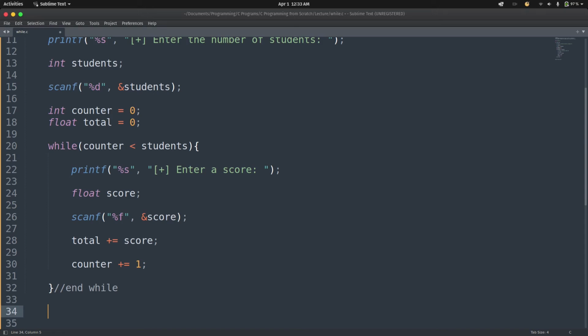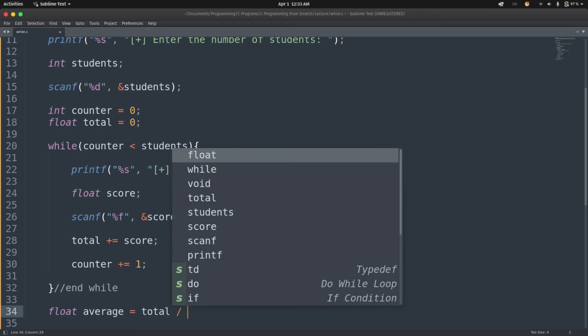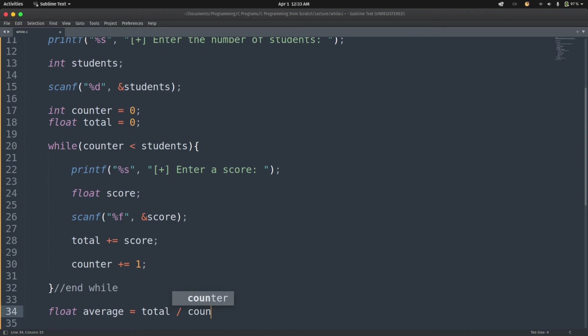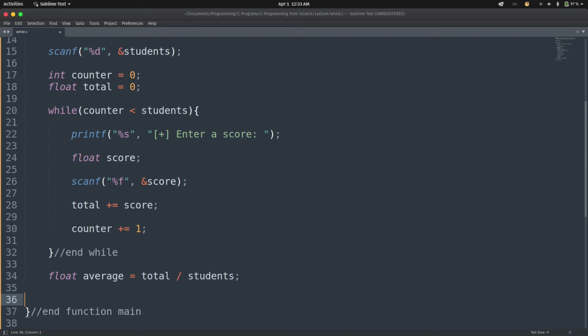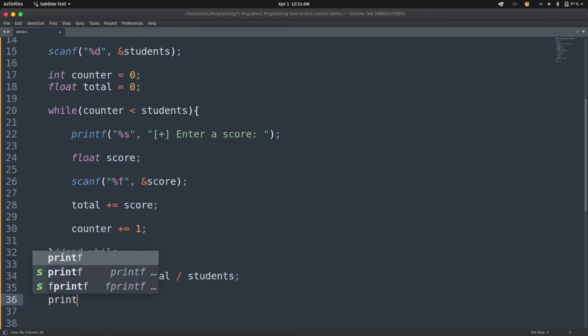So the instruction that we are going to write there will now execute, and what we are going to do is compute the average. I'm going to create a new variable of type float, and call it average. Average is going to be total divided by counter, which is the number of students. So the sum of the scores divided by the number of students, and now we can finally print this average to the user.